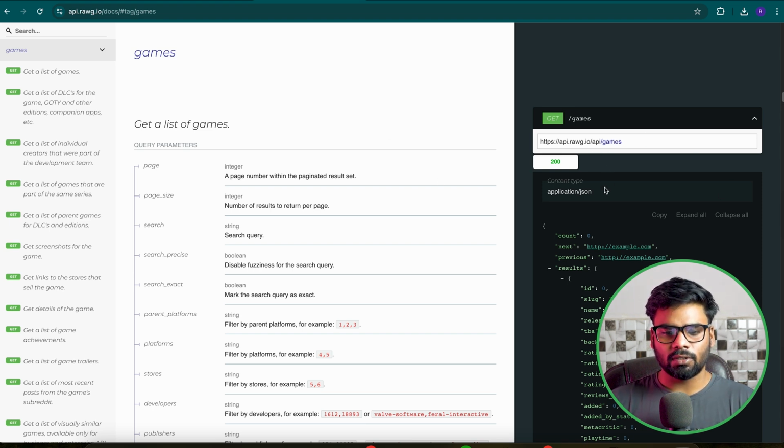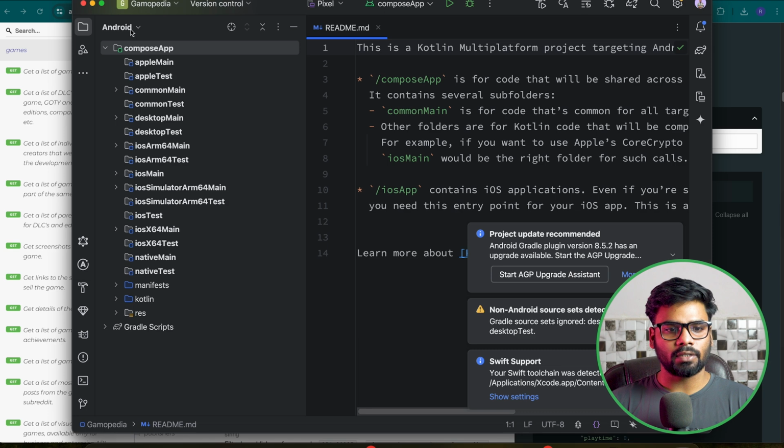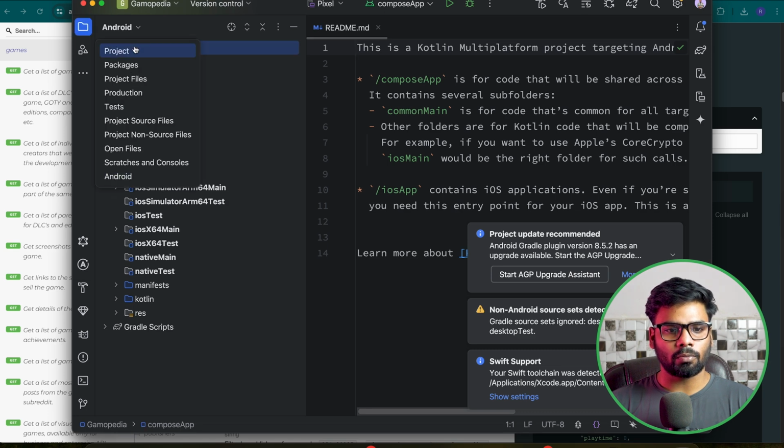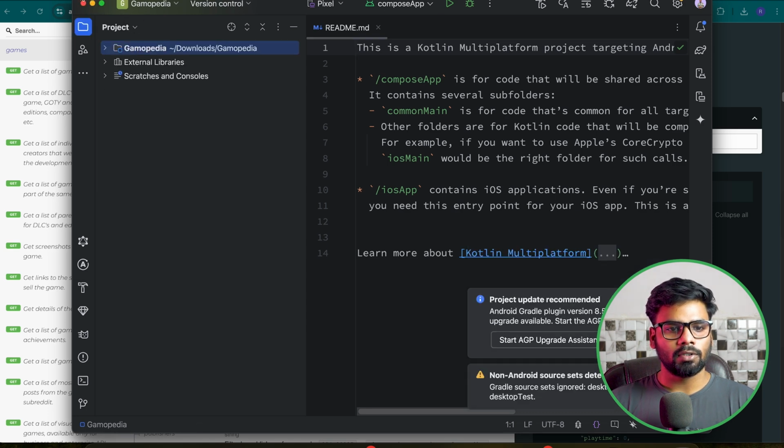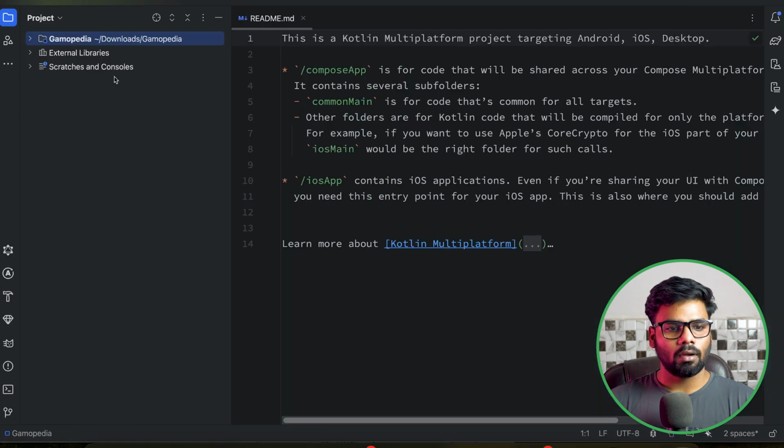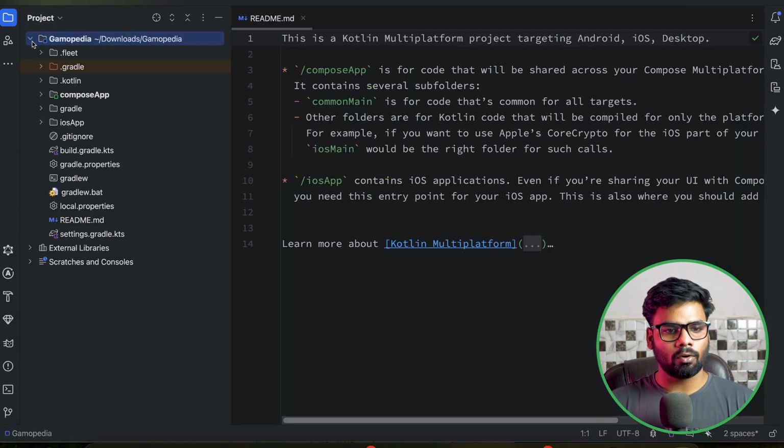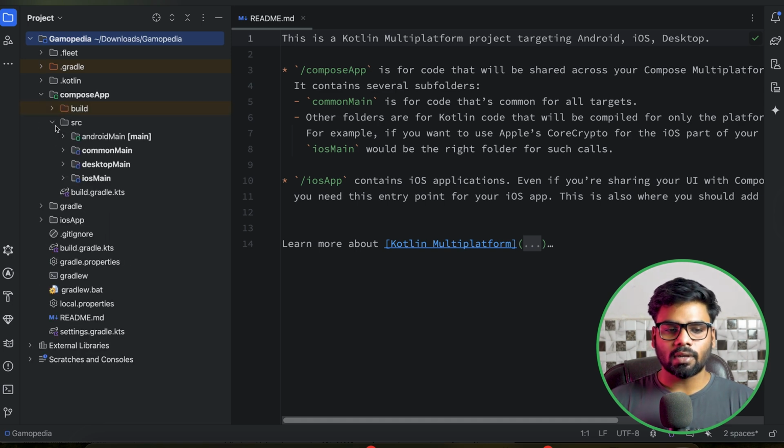But before that, let me show you the project structure that we have in a Compose Multiplatform project. So open up Android Studio and just change the view from Android to Project. Let me stretch it out a little bit. Okay, so this is our project. Open your project Gamopedia. We have a bunch of directories in this, and the most important directory is composeApp. This composeApp is responsible for building your application for Android, for iOS, and for the desktop.